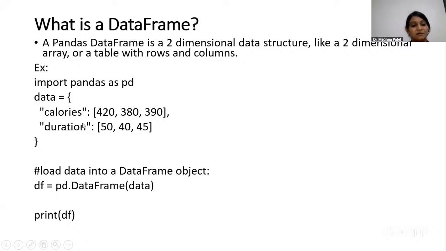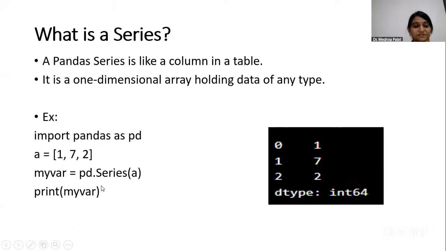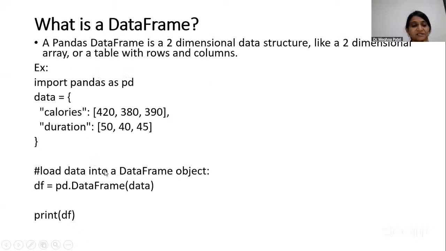Now, when we want to convert this data dictionary into a DataFrame, we have to load the data and convert it into a DataFrame object. So pd dot, instead of Series, here we have to write DataFrame. So pd.DataFrame, and we are passing this data dictionary. That will be converted into a row and column structure and stored in the df object, which is a DataFrame object. When we print df, sorry, I forgot to take the screenshot here.